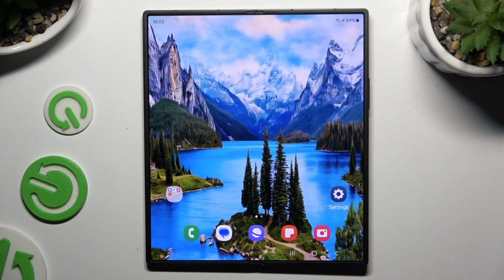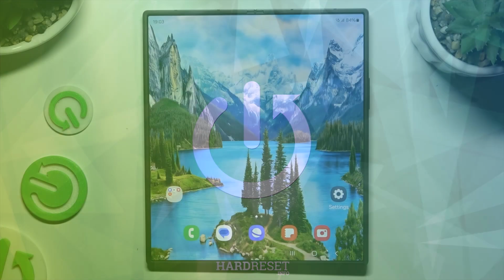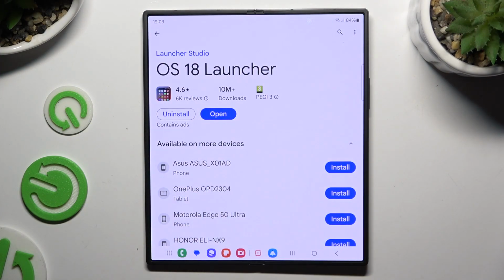In front of me is Samsung Galaxy Z Fold 6, and today I would like to show you how you can apply Apple layout on this Android. Begin by opening Play Store and downloading this app called OS 18 Launcher from Launcher Studio Developer.